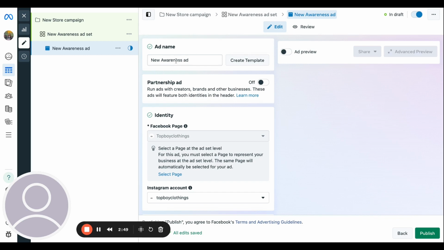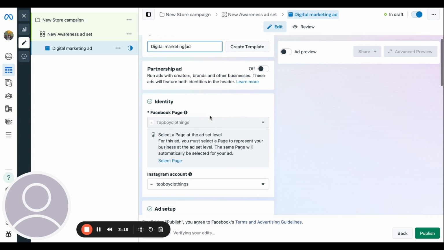So now we can just give our ad a name, right? We can just say digital marketing ads. Make sure you give it a name that you won't be able to forget. So now we have given our ad a name, right? And then here it says partnership ad. So let's say, for example, you want to collaborate with a particular brand or business, you put it on. But for now, you don't have to do that. We're not going to collaborate with anyone.